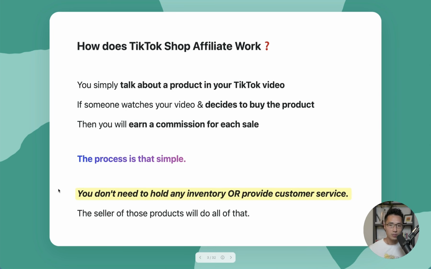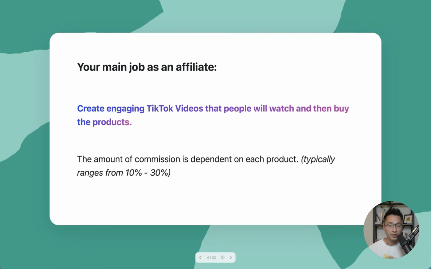And one of the best parts about this model is that you don't need to hold any inventory or provide any customer service. The seller of those products will be responsible to do all of that. So your main job as an affiliate is to create engaging TikTok videos that people want to watch and then buy the products. The amount of the commission that you can earn is dependent on each product. So each product is different. Typically it ranges from 10 to 30%, but it could be lower or higher than this, all dependent on the product.